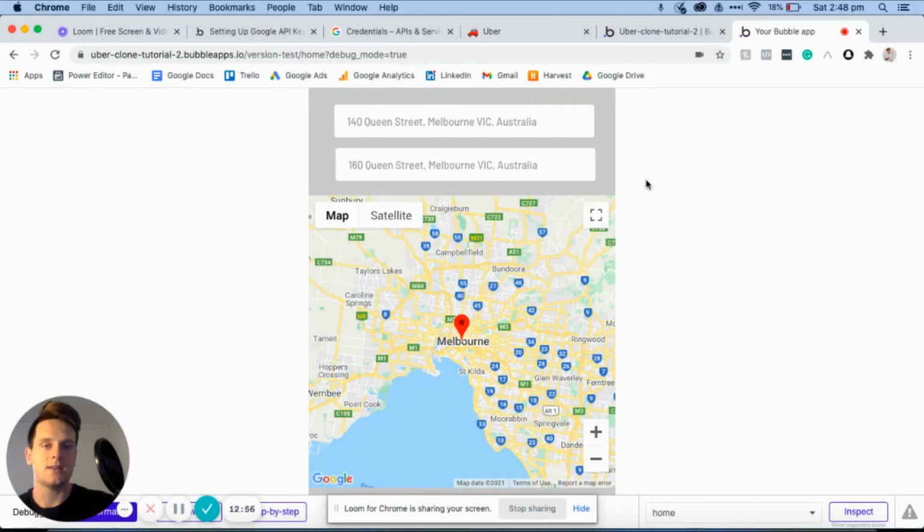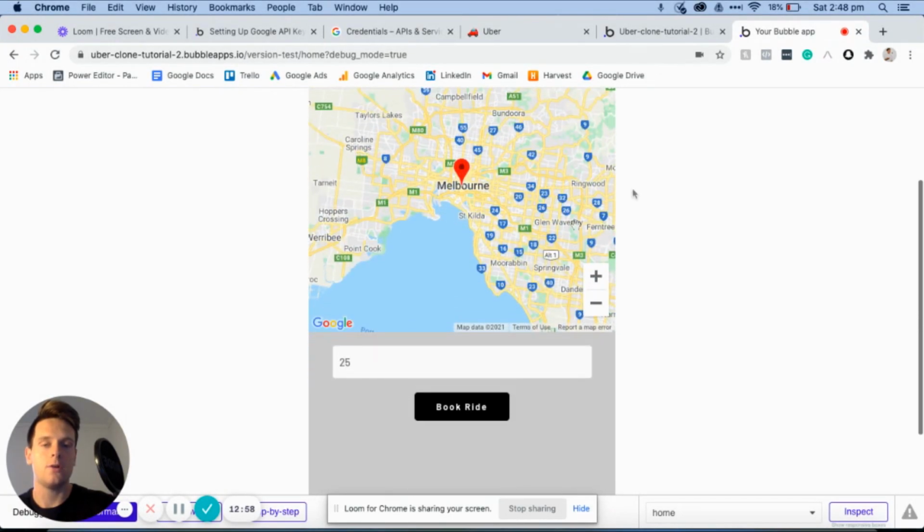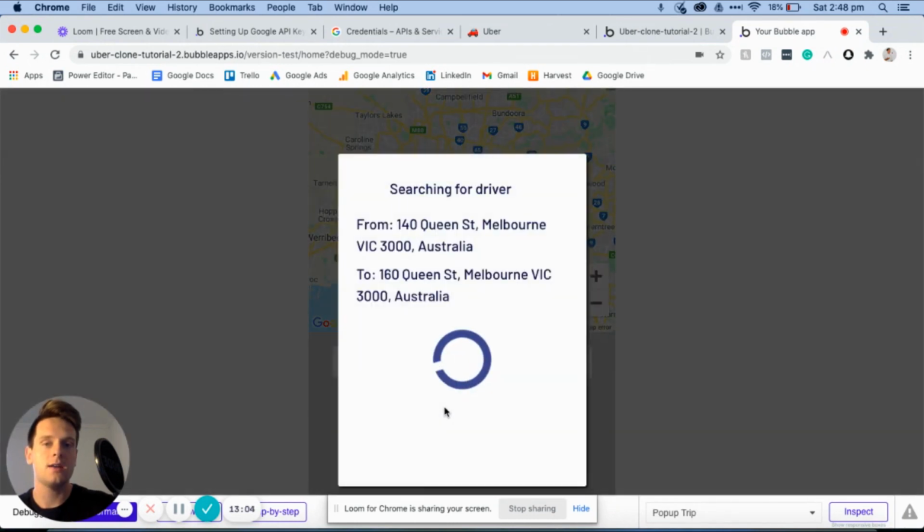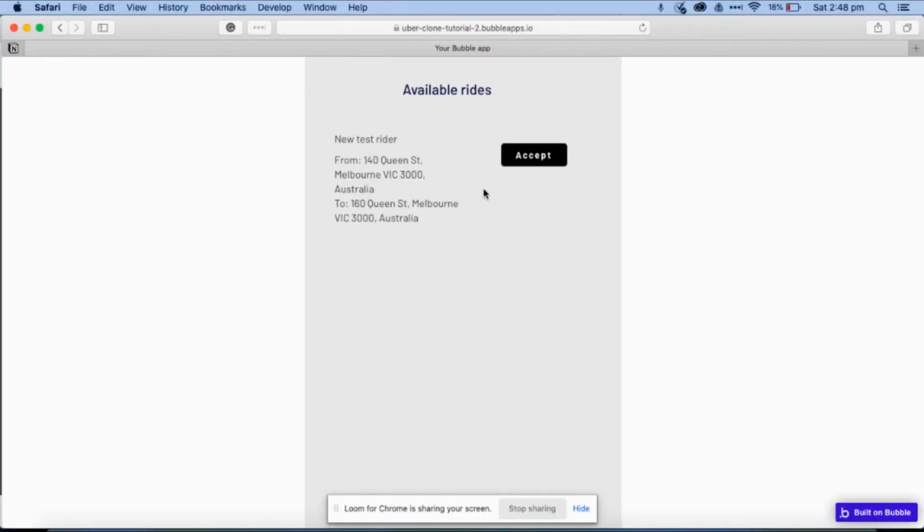in Melbourne as well. We'll head over. That's giving me the option saying it's $25. I will select to book that ride, and you'll see that it is now searching for a driver. And then if I switch over to our driver's dashboard, you'll now see that my name here, which is new test rider, wants to go from this address to that address.